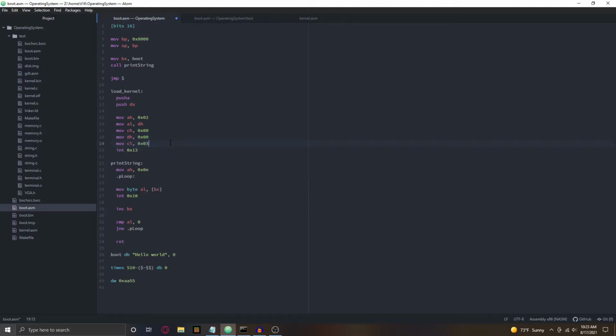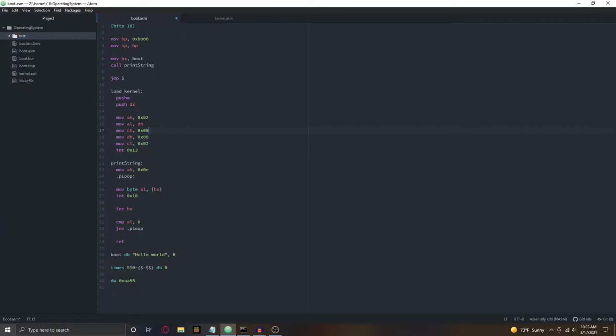Oh, we have to move CL. MOV CL 0x02. Okay. Now, what does this do? Well, we tell our kernel that we actually want to load. Then we want to move into AL the amount of sectors. Then we want to move into DH the head, and we move into CH the cylinder. This is hard drive specific stuff. You don't really have to worry about it too much. And then we move CL, the sector we want to start reading from.